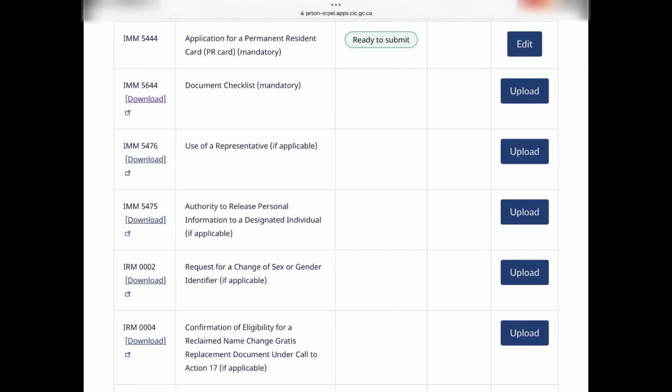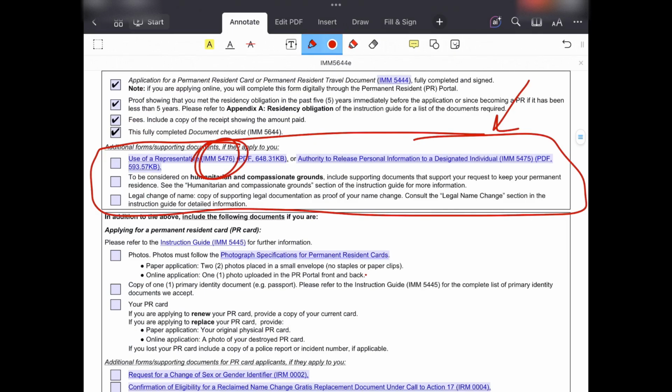But again, as I mentioned before, for the sake of this video, I am not using a representative, so I do not need to fill out this form and I can just leave it blank and ignore it. We are saying that I am applying to renew my own PR card and I am not using a representative, so I can just ignore this. I do not need to check this box. I just have to leave it blank and then move on to the next document.